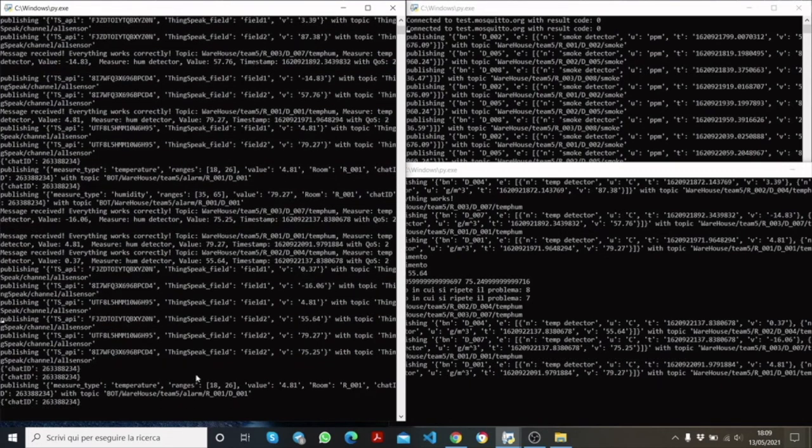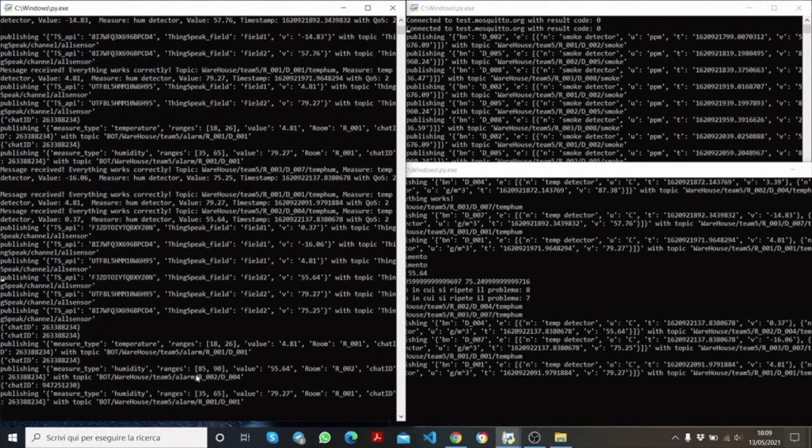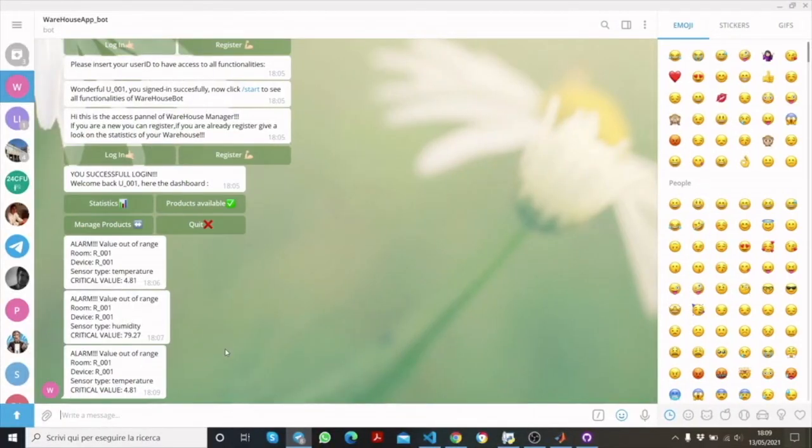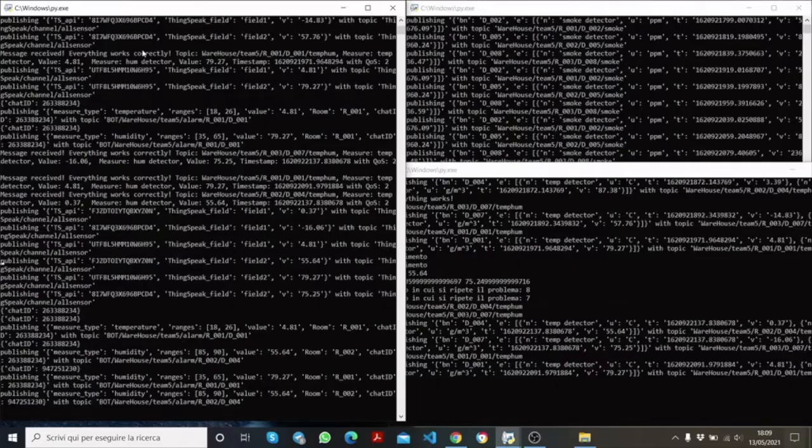Sensors are simulated with a publisher and a subscriber. The publisher sends values according to a certain probability of failures. The subscriber receives the values and retrieves from the catalog the range of normal condition of the room associated with the device. If the value is out of range, the subscriber sends a request to the catalog to find users associated with the rooms and their chat ID.